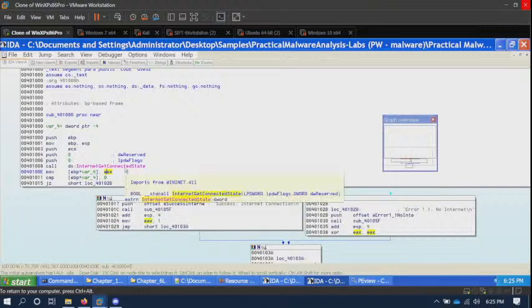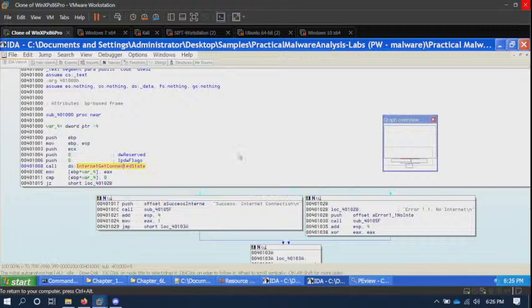So what does InternetGetConnectedState do? And how do we find that information if we don't know? Google it. All right, can anyone Google that and tell me what that does? Retrieves the connected state of the local system. Okay, cool. So it checks if there's internet connectivity.